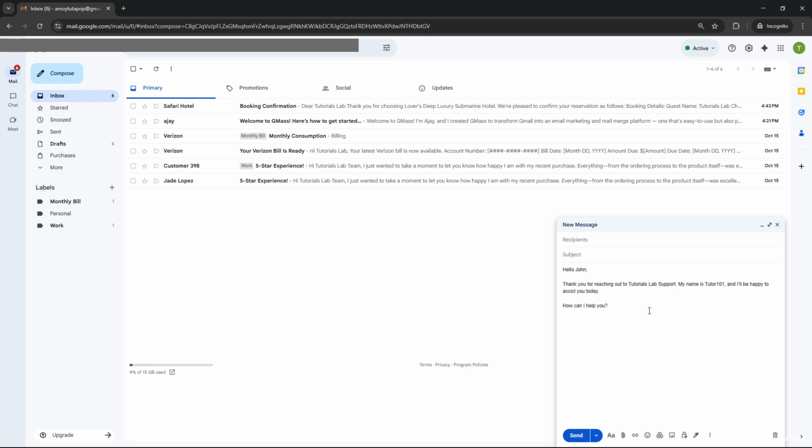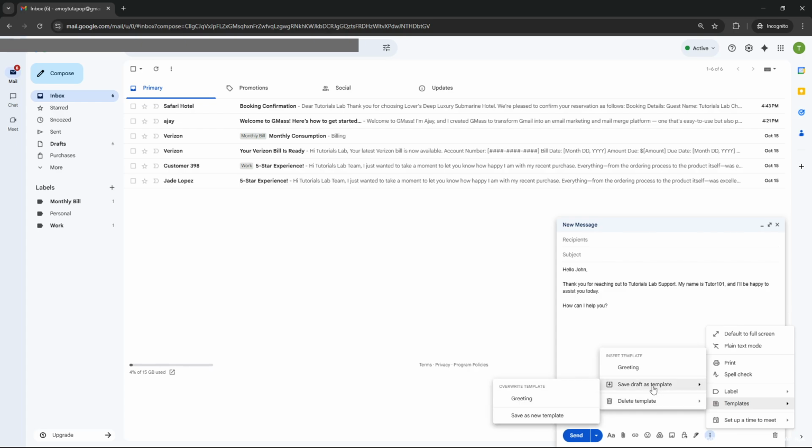Once your message is ready, look for the More Options button at the bottom right corner of the Compose window. It's represented by 3 vertical dots. Click on it, and from the menu that appears, hover over Templates. You'll see a sub-menu pop up. Click Save Draft as Template, then select Save as New Template.